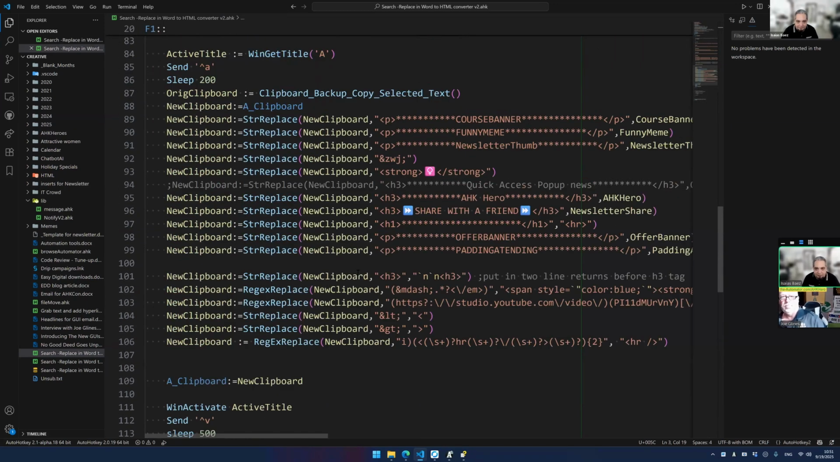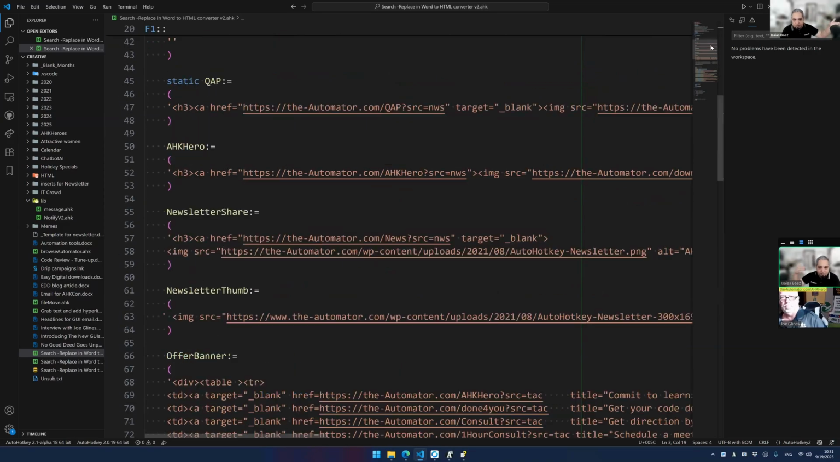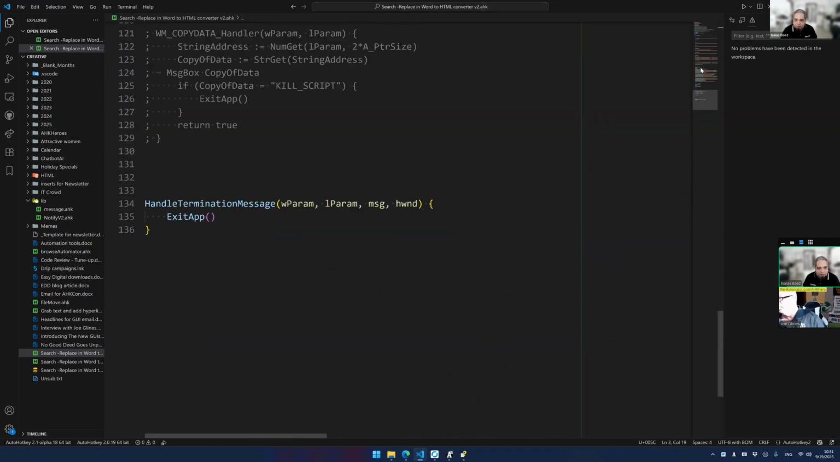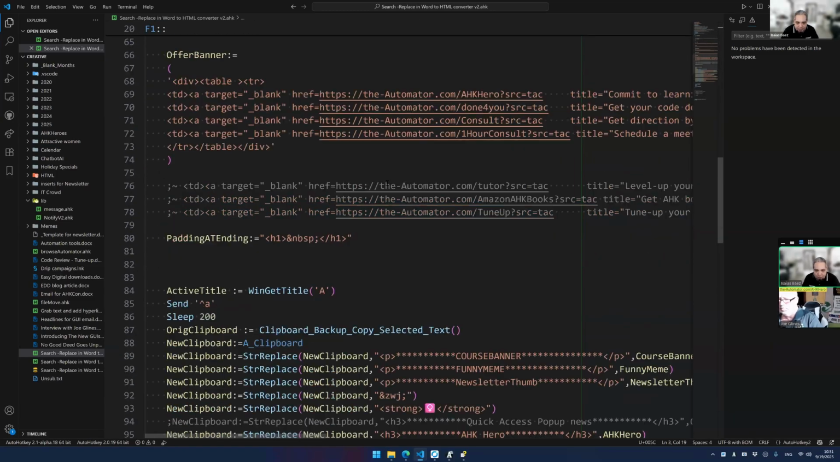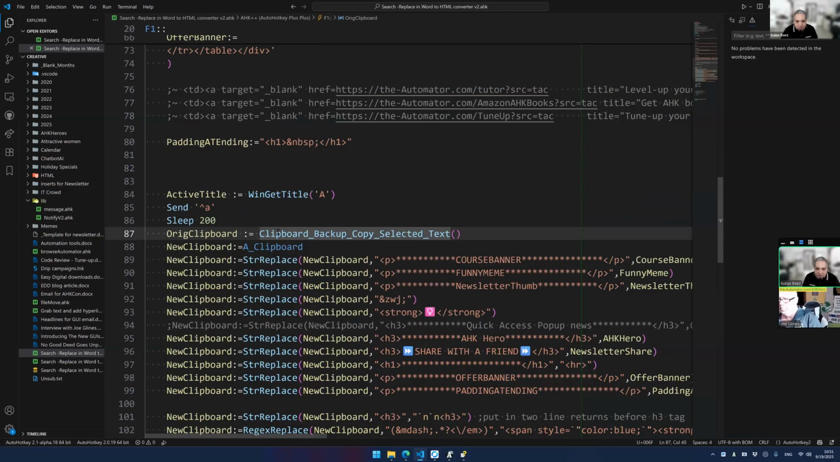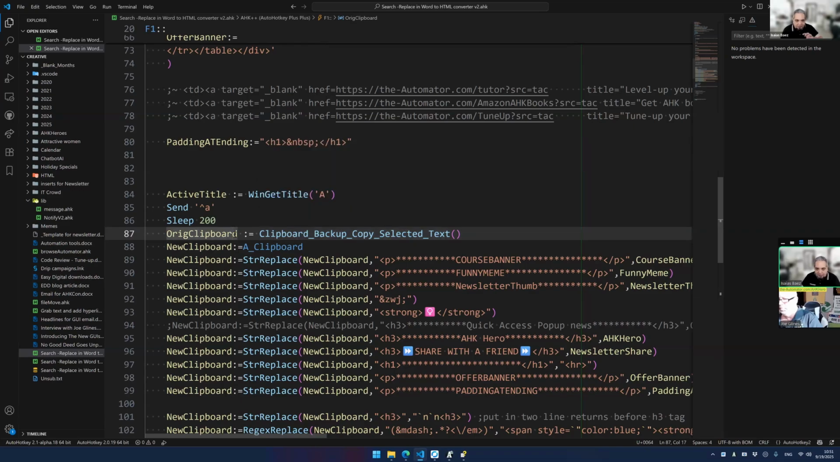And now if I follow the logic, and this is one thing that if you are modifying other stuff, just go through the idea real quick, just to verify that everything goes right. So we have the clipboard backup, copy selected text. So what I get here is the original clipboard. So this is my backup, and the clipboard should contain whatever I had selected.